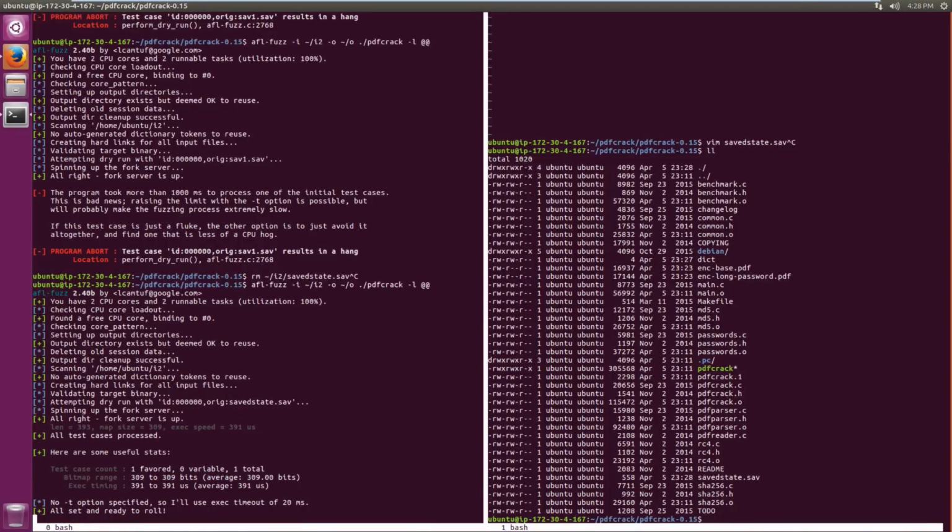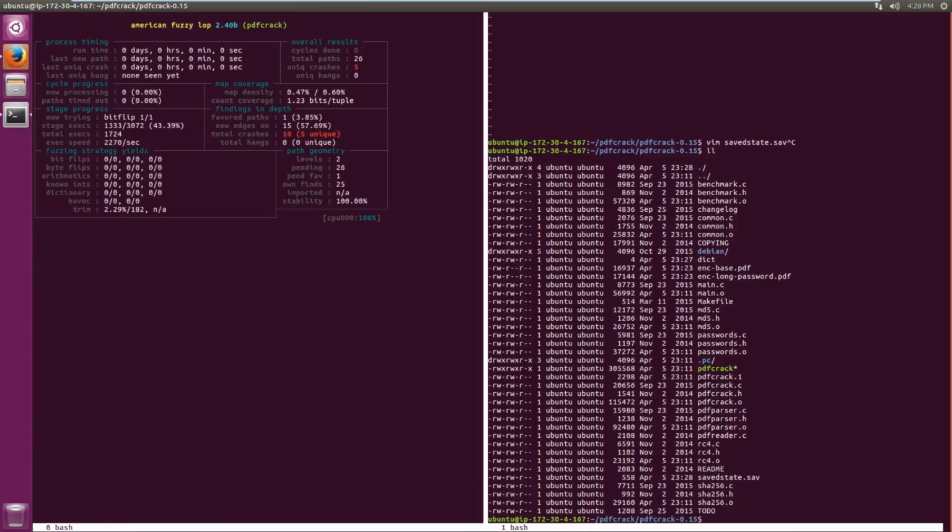So, as soon as we're sure that this is set up and working, there we go. So as we can see, we already have crashes. And that's because this software is, well, it has a lot of bugs.